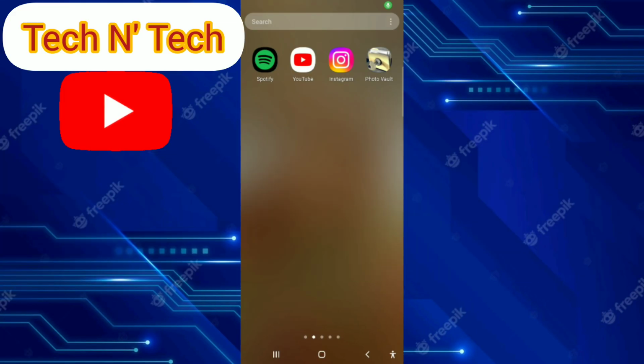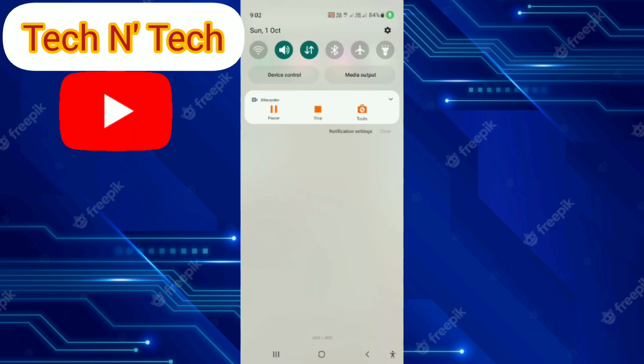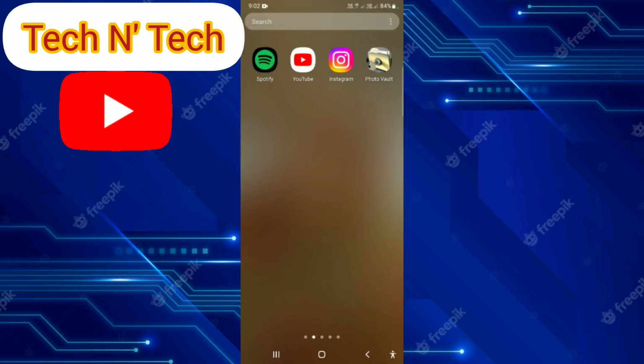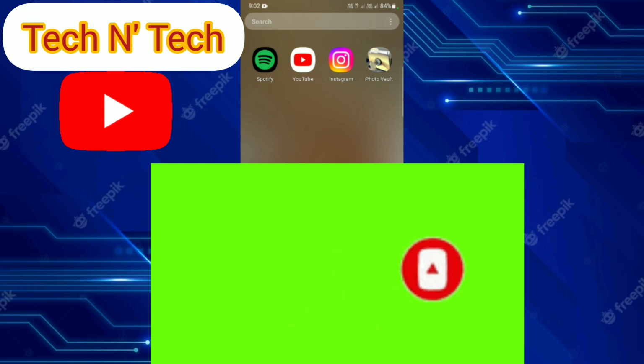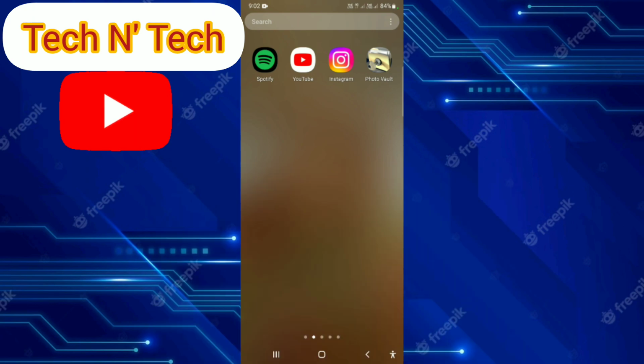In this short video tutorial, you will learn how to hide notifications on the lock screen of a Samsung phone. Many people find it annoying and intrusive when their personal messages and notifications pop up on the lock screen for everyone to see. Fortunately, Samsung offers a simple solution to address this issue.